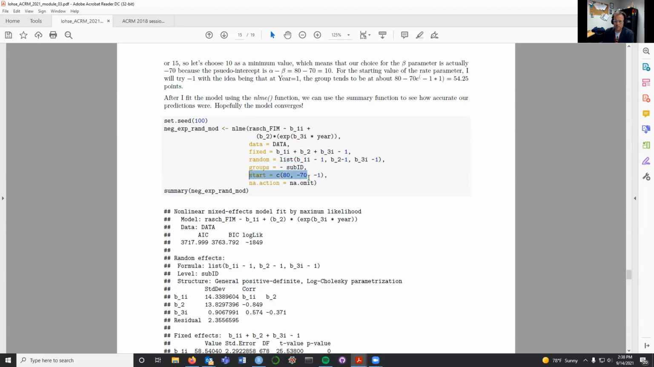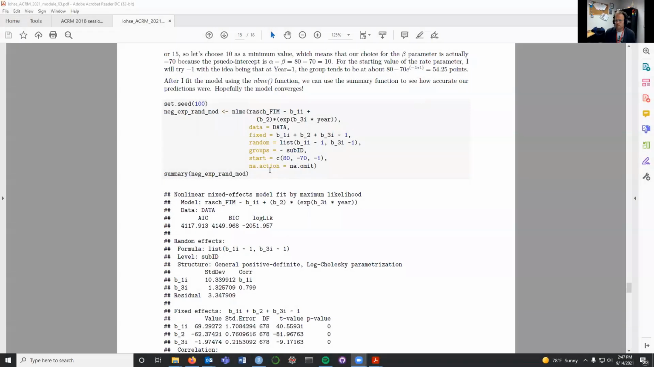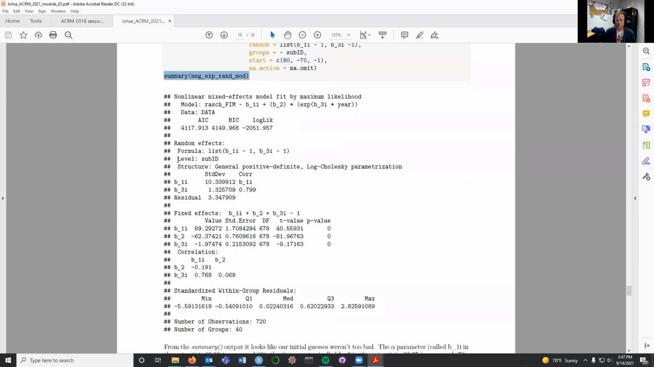And then we're going to give it the starting values that map on to the three fixed effect values. So it's going to start searching around an asymptote of 80, a change parameter of -70, and a rate parameter of -1. So after we fit that model, we can use the summary function to look at the actual estimated values that we get. And scrolling down, we can see an output, somewhat similar to what we saw with the previous lme4 output, where it's going to give us first a description of the random effects.